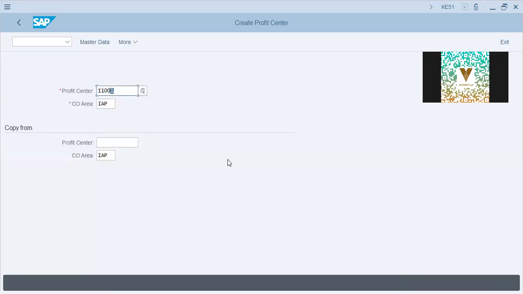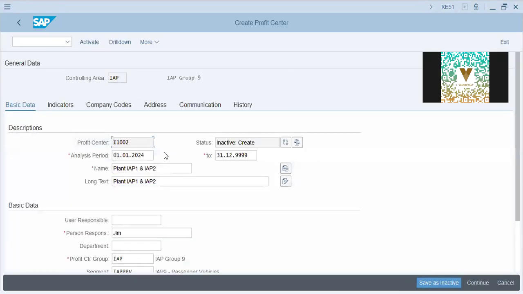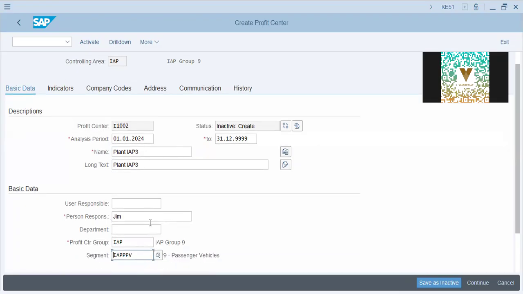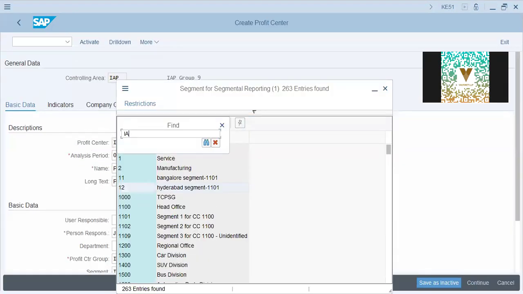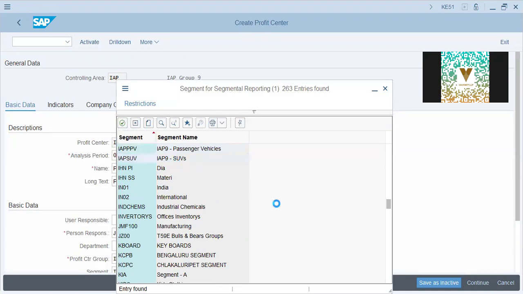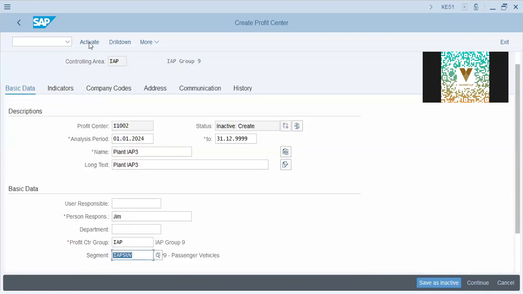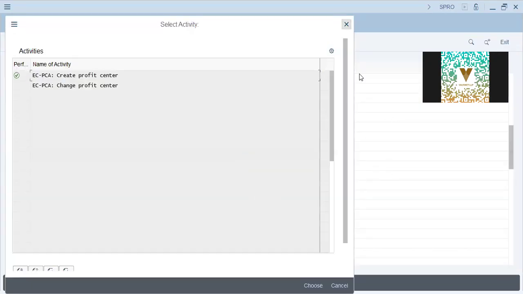I1001. I'll copy it. IFP3. I'll change the segment. IFP9, SUV. Activate. Okay, this is done.